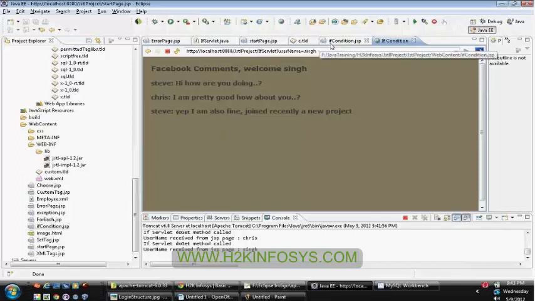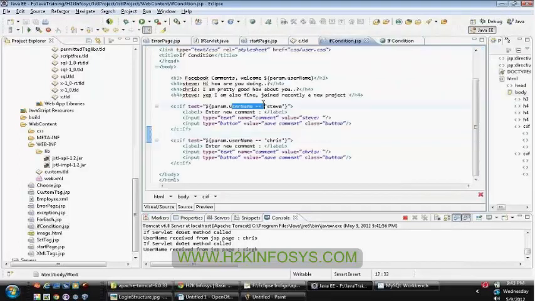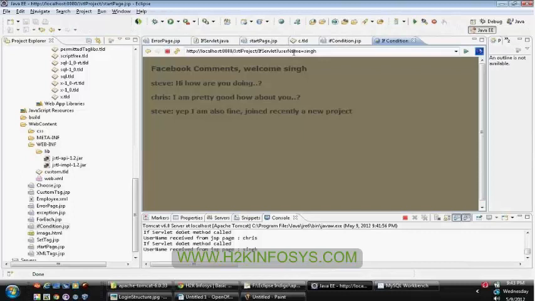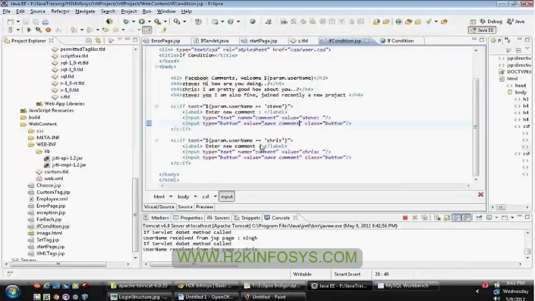So the first if condition has failed and the second condition also failed. That's the reason you couldn't see a text box or a button to enter a new comment. This is just like your if condition, and internally it is implemented in the same manner, but you need to understand how you are supposed to write the c:if and the test condition within your JSP page.